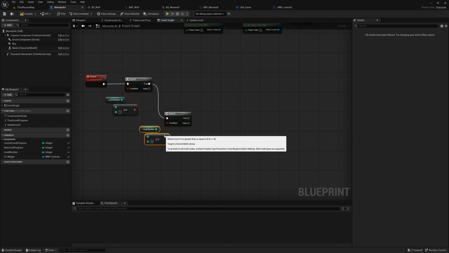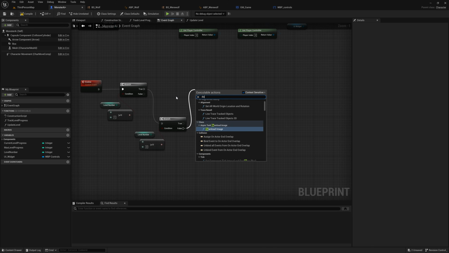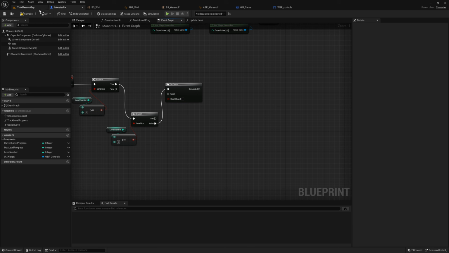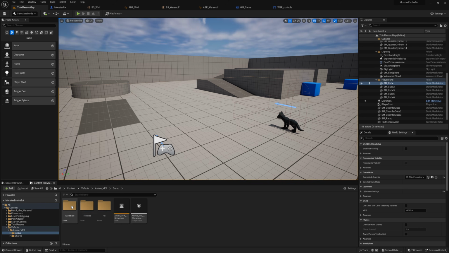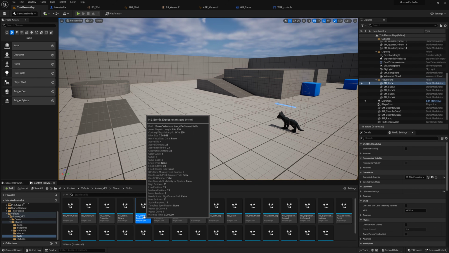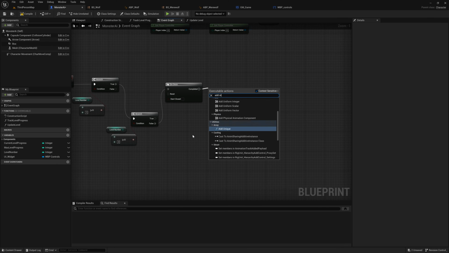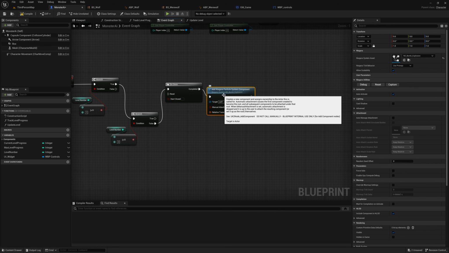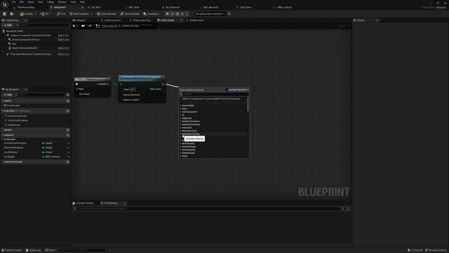So let's drag out from the false pin of our second branch and search for doOnce. I want to add a particle effect upon evolving, so I'm going to jump over to my content browser and highlight the desired Niagara effect. With the effect highlighted, jump back to the event graph and search for Add Niagara Particle System Component. Make sure it shows the name of the effect beneath the title of the node.